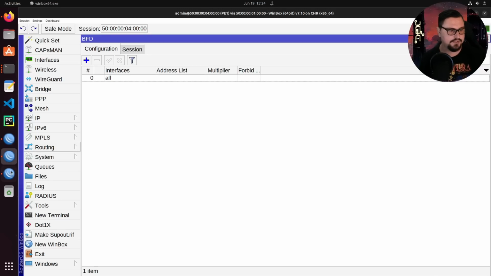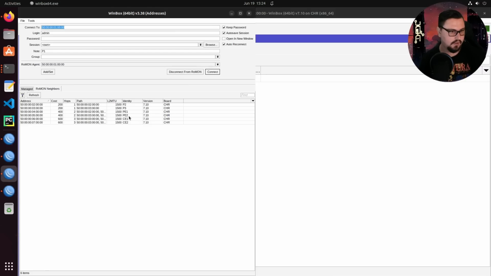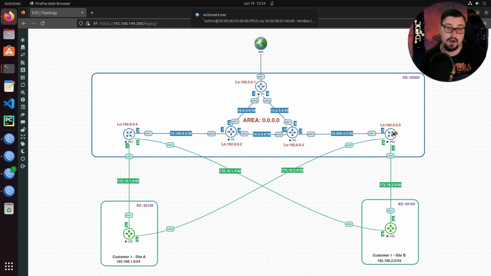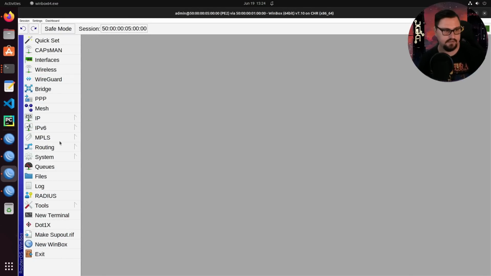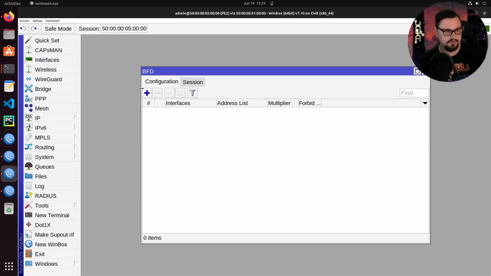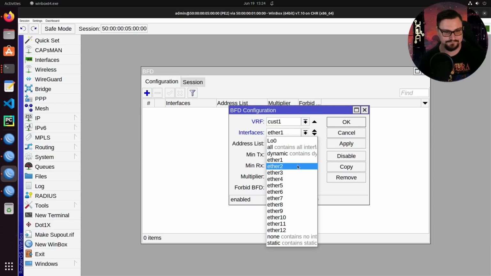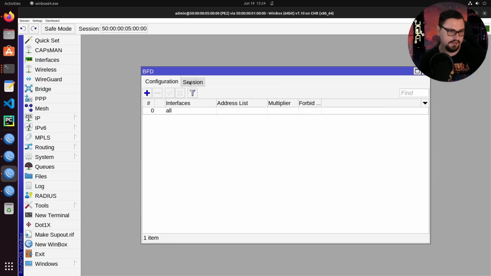and we also just need to apply BFD to our provider edge 2. So let's connect onto provider edge 2, which is the router on the far right. And let's just cancel out of that. Routing BFD configuration. Same thing, use customer 1. Have all interfaces. Click on apply.